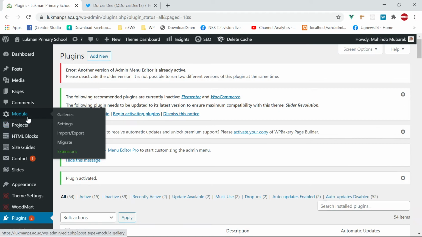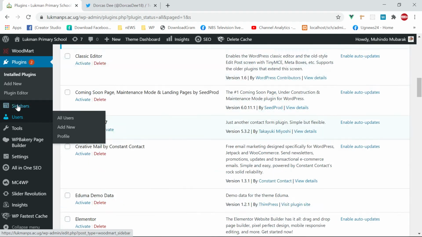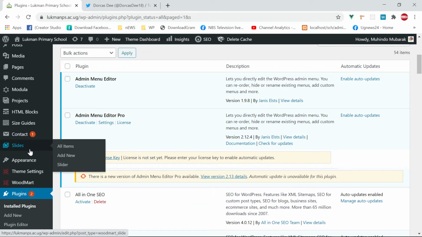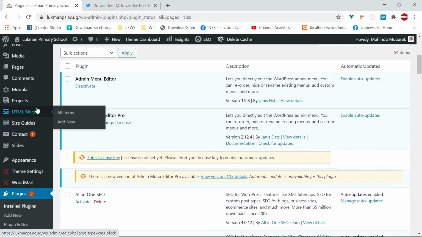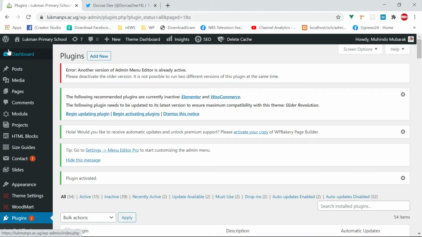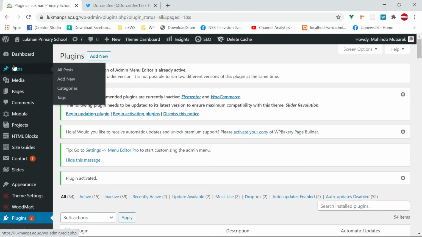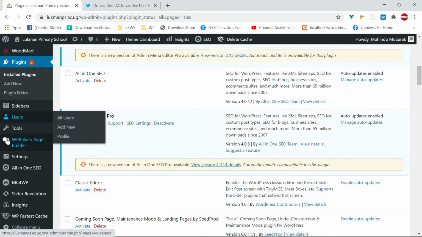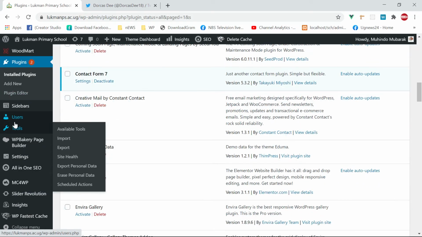So there we are. Instead of allowing our client to access all these sections, plugins, slides, HTML blocks, all these, they may end up confusing our client. So I want to create for our client a clean environment of things that the client will understand. So first of all, I'm going to create the client's account.